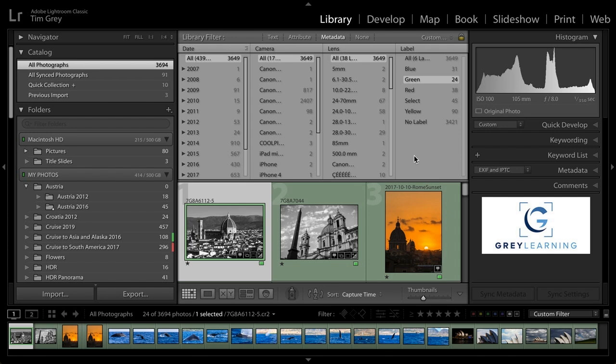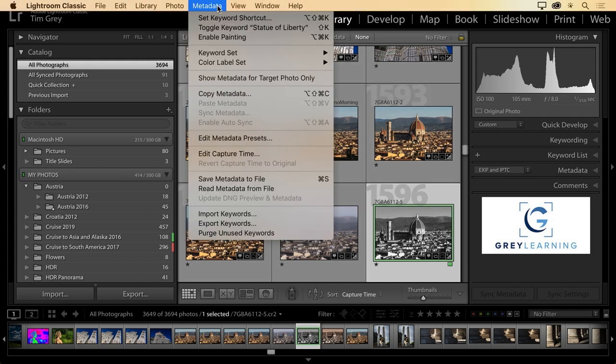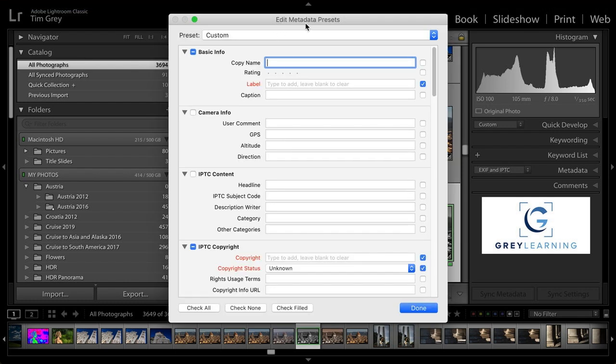Now, another form of metadata, or another way that you might make use of metadata, is to use a preset. And there's various situations. The primary situation where I would use a metadata preset is during import. When I'm importing photos into Lightroom, I would assign certain metadata to the photos. So let's take a look at that feature here. If I go to the metadata menu once again, then I can choose Edit Metadata Presets, and that will bring up my Edit Metadata Presets dialog, of course, where I can define a preset.